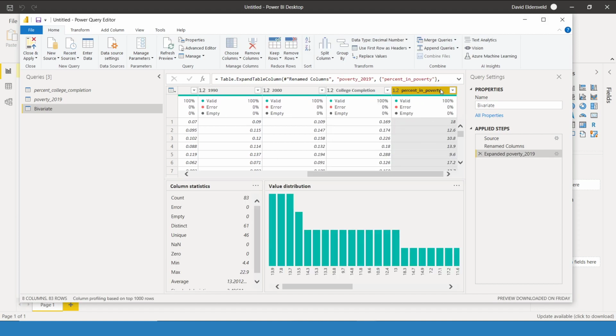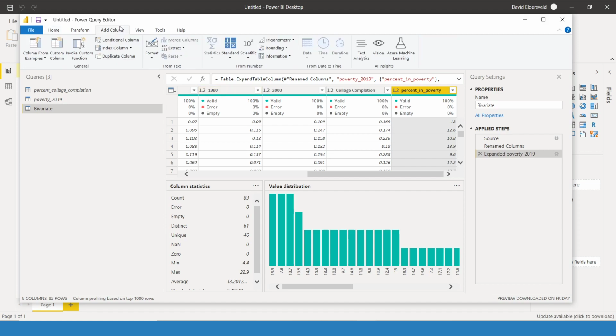I'm going to actually do some transformation of this data so that the decimal places are consistent between the two variables. Not required, but just for my peace of mind, I'm going to just divide this by 100. But I'm going to show you a cool way to do it. So, if I wanted to come in and add a new column, I could add a custom column and just divide it by 100. That's all it's doing.